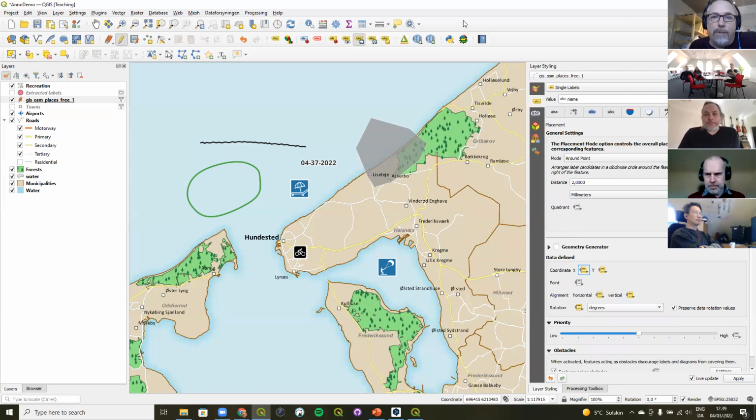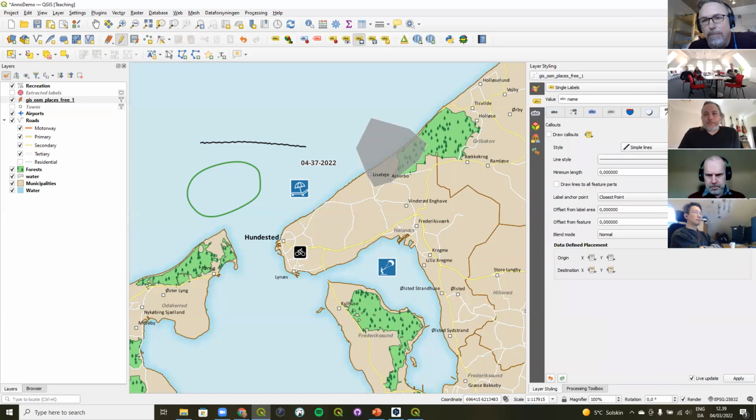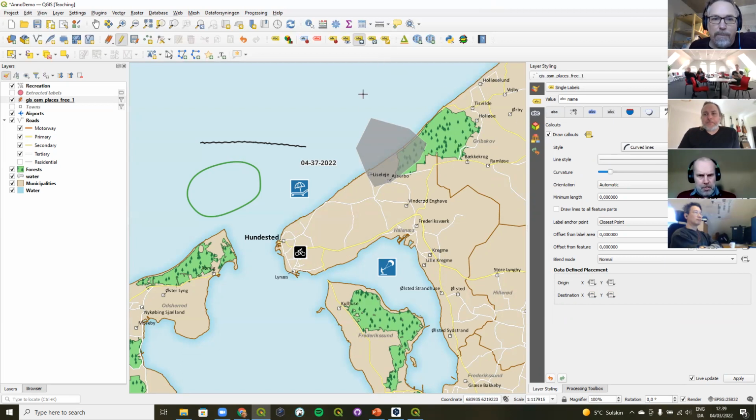There have been a lot of other things added to QGIS recently, like callouts that can be set up as straight lines, Manhattan lines, curved lines, or balloons. So I could set this up as a curved line. And if I move this label out, you see it now as a curved line to the point.